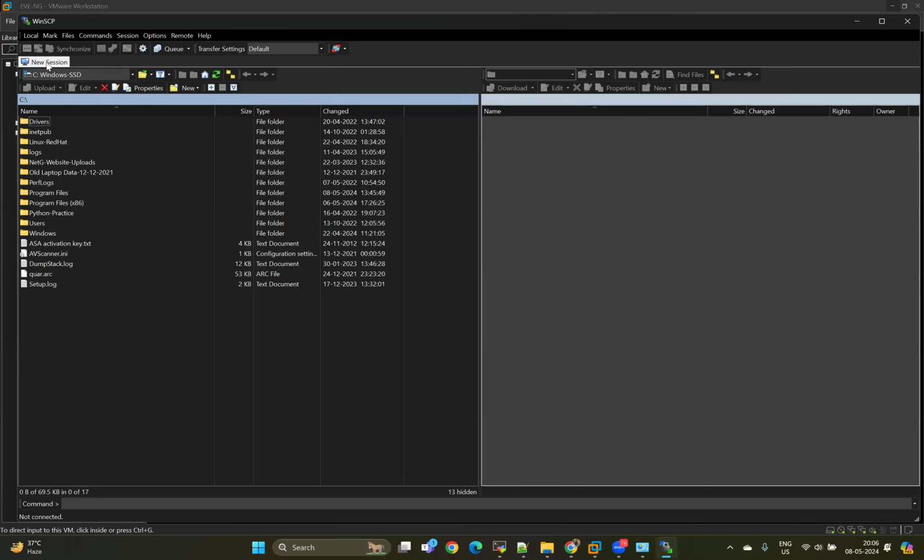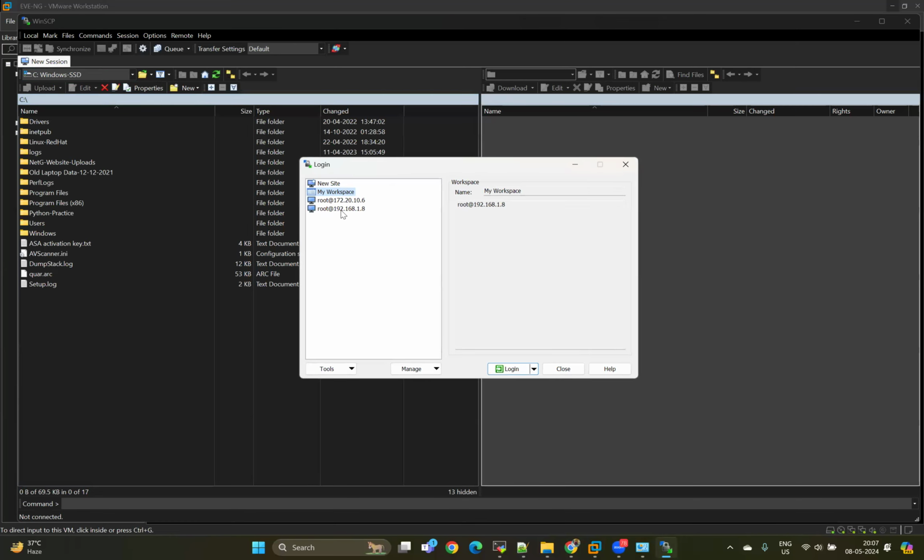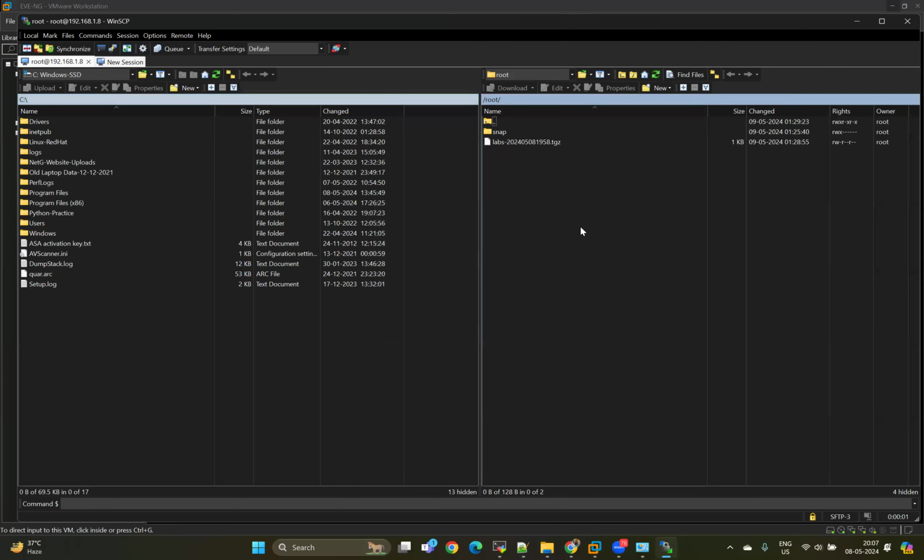From here, I'm going to click on new session. Here, I'm going to use new site. I'm going to use 192.168.1.8. Username I'm going to give is root. Password is eve. And I'm into the EVE-NG server. The right-hand side is basically all about my EVE-NG machine, and the left-hand side shows the content which I'm having on my local machine.